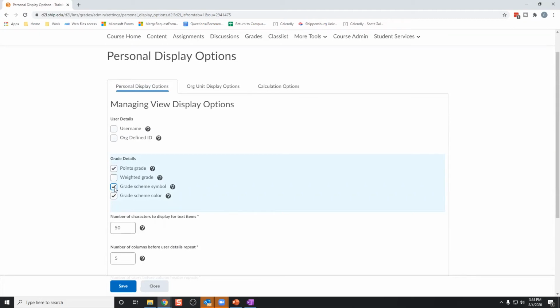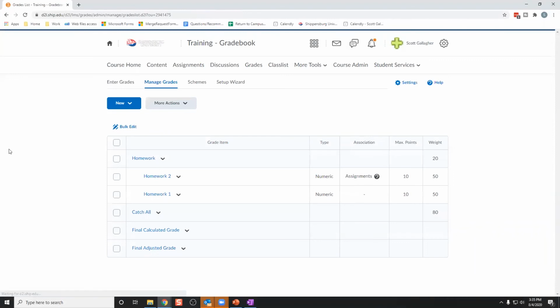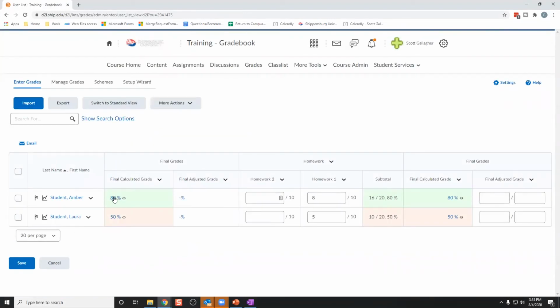So if you want to see that, you're going to want to check grade scheme symbol and then hit save. And this is, again, just for you. This has no bearing on the actual student view either. So now that we've done that, we're going to hit close. And we're going to go back to our spreadsheet, enter grades view. And there we now have 80%.